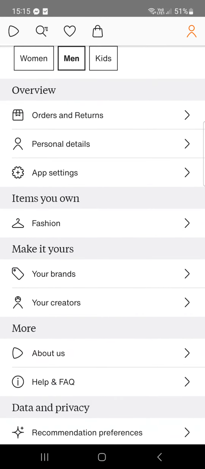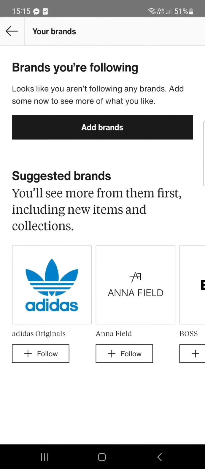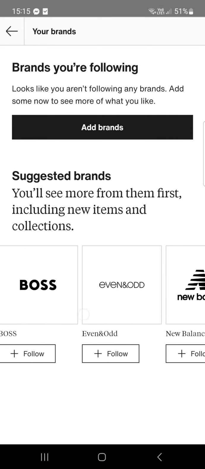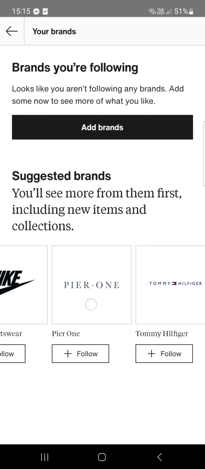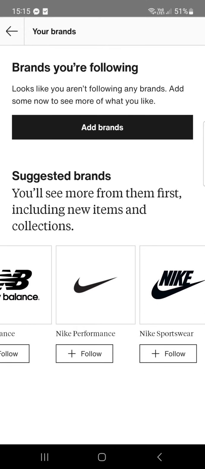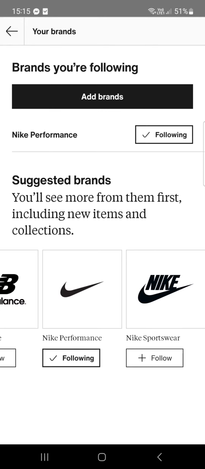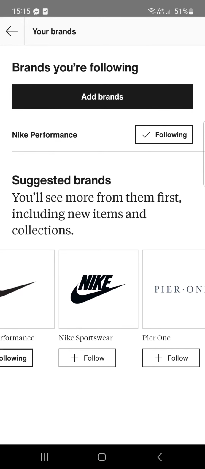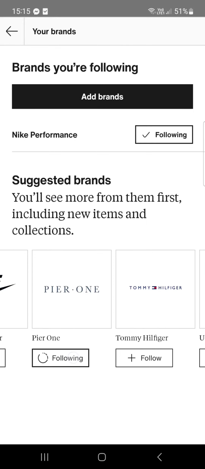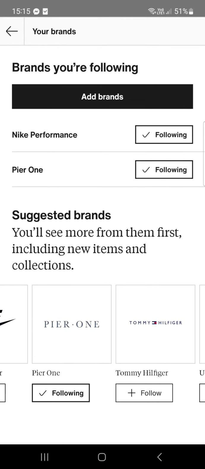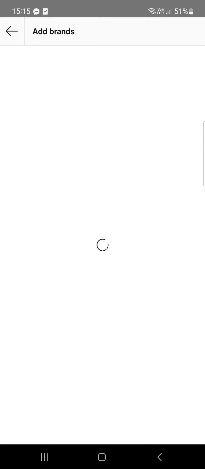Here, we have to scroll down a bit, and in the Make It Yours section, there is Your Brands. We have to tap on this button, and there are two options here. We can look at this scrollable list where there are different brands that are suggested for us, and then easily we can just tap follow, and we are going to follow these brands, and also we can add brands at the top.